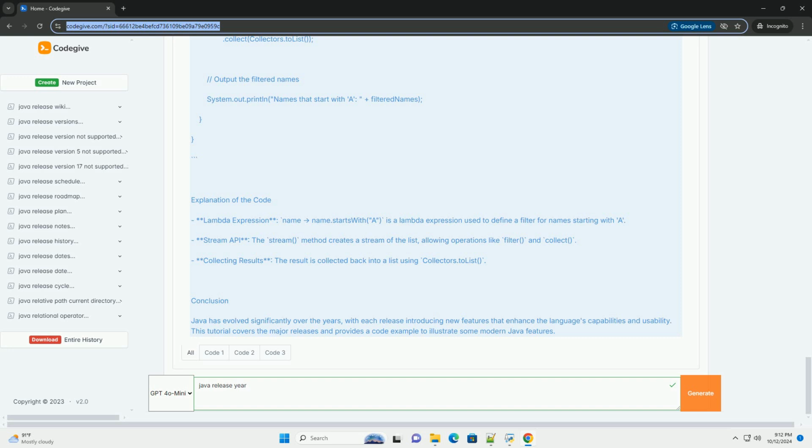6. Java 8, JDK 1.8, 2014. Release year, 2014. Key features: introduced Lambda expressions, the Stream API for processing sequences of elements, and the new Date and Time API.